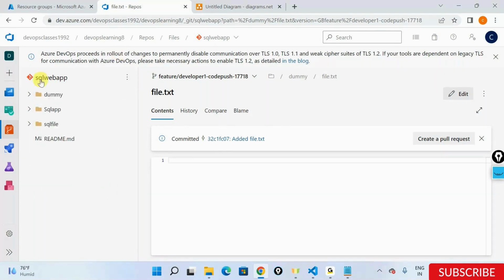So what's the difference between VS Code and here? I can directly do it here itself, right? That's right, you can do it here. But what if you want to create 1,000 folders out here?